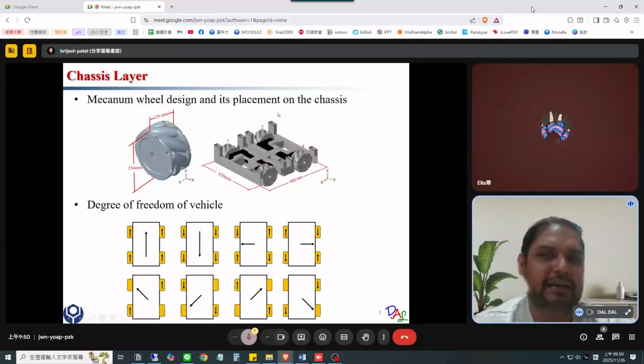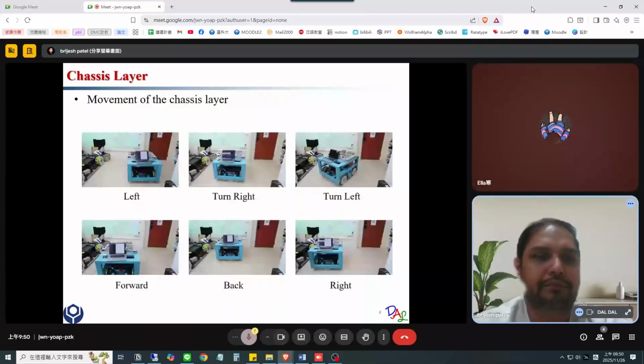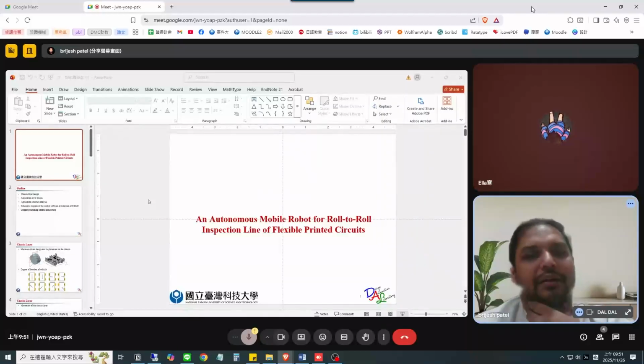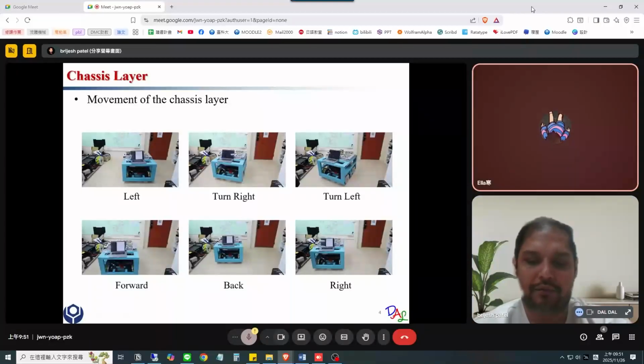So we have designed the Mecanum wheel and its placement on the chassis for different degrees of freedom for a vehicle. So this is our chassis layer. Initially, we developed the chassis layer, which can give different movements so that omnidirectional movement can be done. So it moves left, right, turns left, forward and backward.